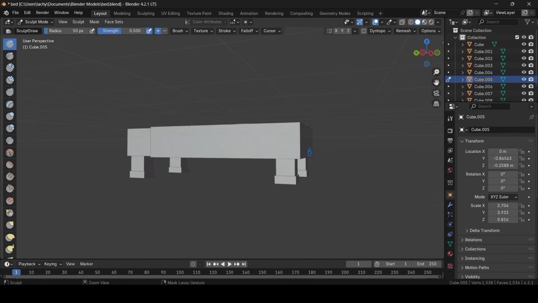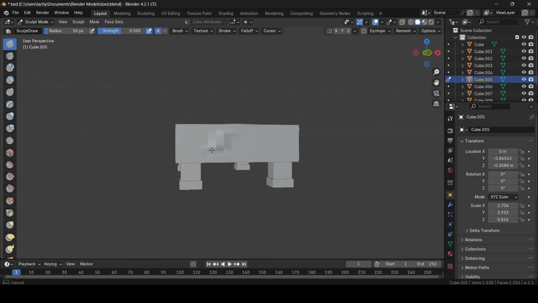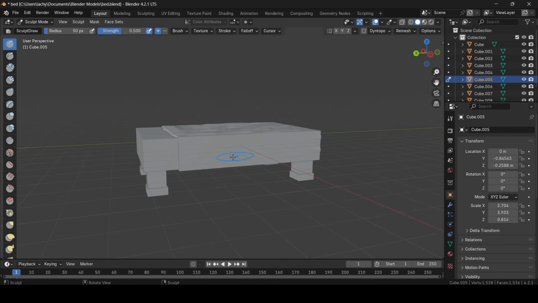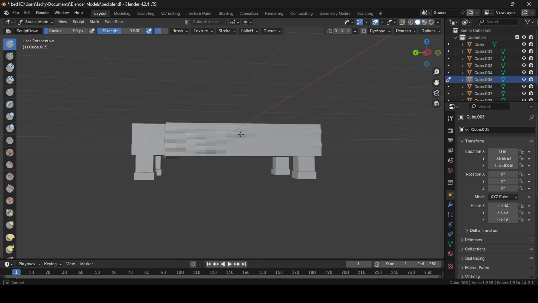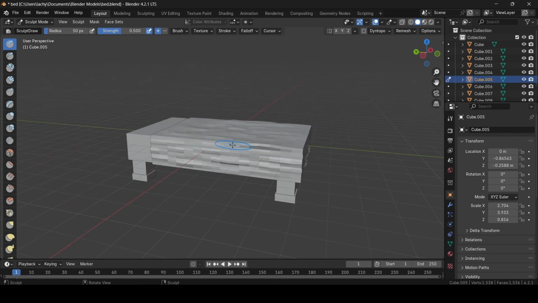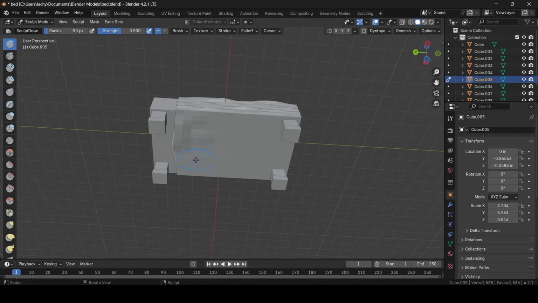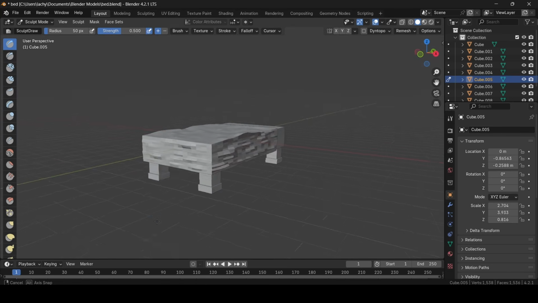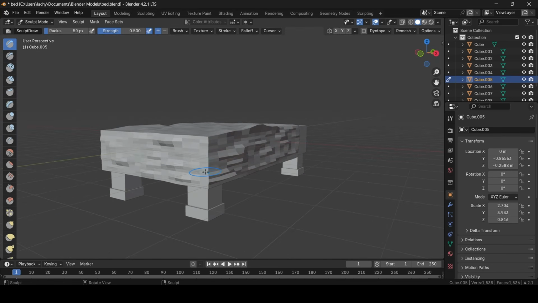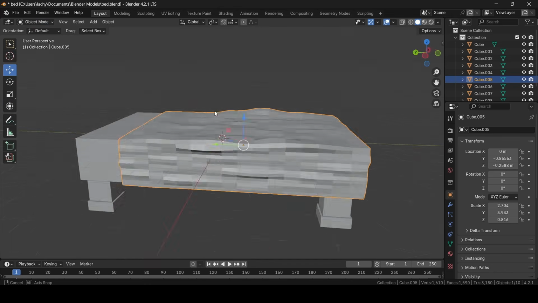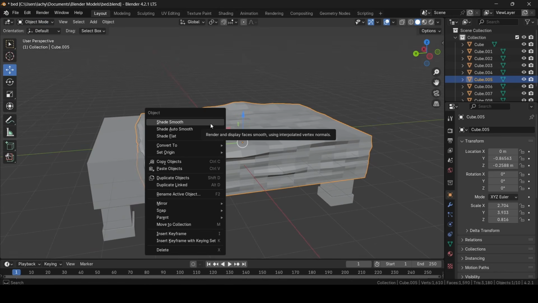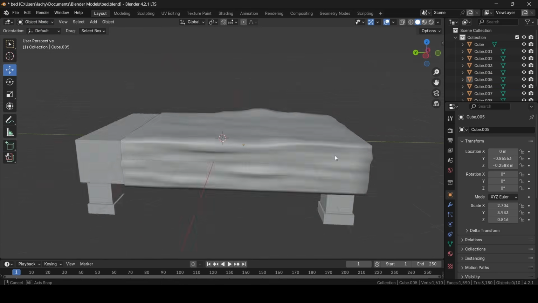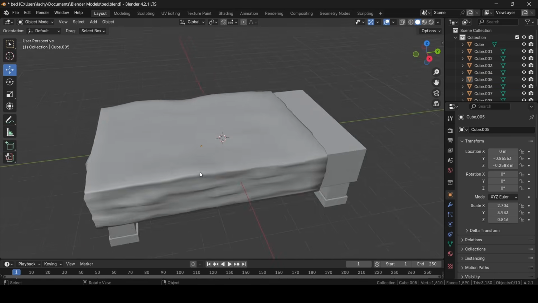Actually, I just realized I should probably undo what I just did here, because I was a bit too strong with the brushing here. But yeah, sculpting in Blender is pretty fun. Do a bit down here as well. And there we go. So that's going to be my blanket. You guys can do as much detail as you want to. So what I'm going to do now is just go shade smooth. So right click, go shade smooth, and boom, now that looks a lot better.